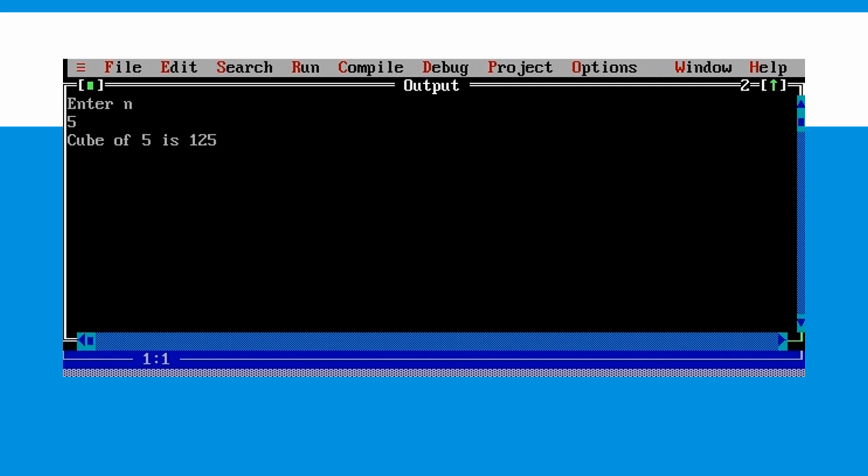Now we can see the output window. Enter, 5 is submitted. The output from the program: cube of 5 is 125. So this is how the program output is going to look. Now if I want to go back from this window to the editor window, I have to select Window again and press Close.